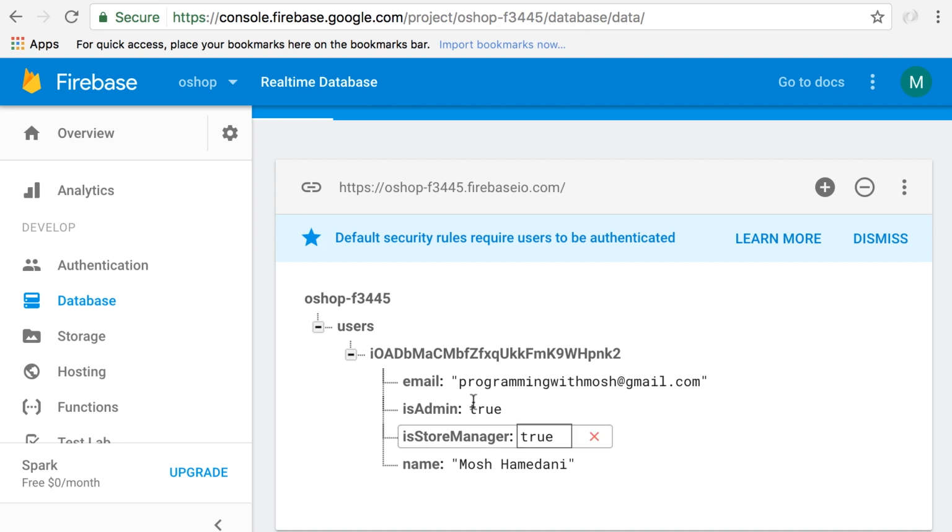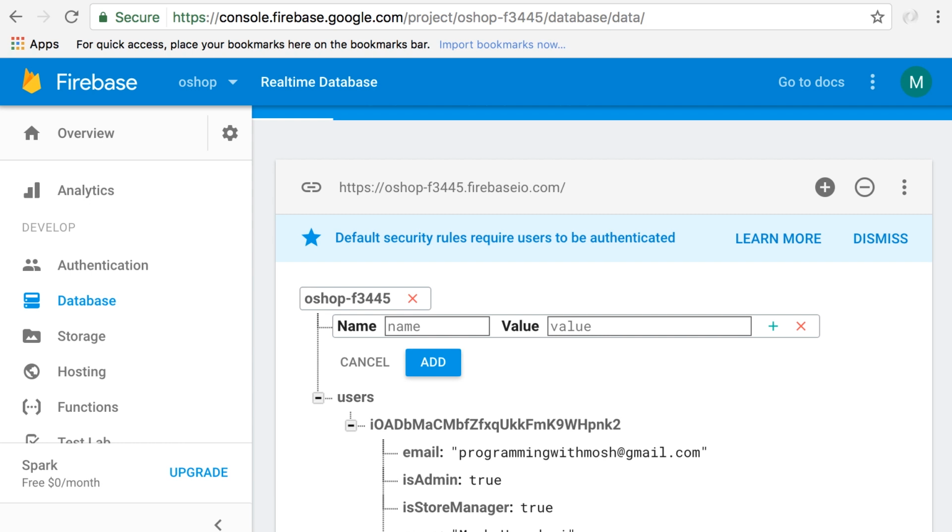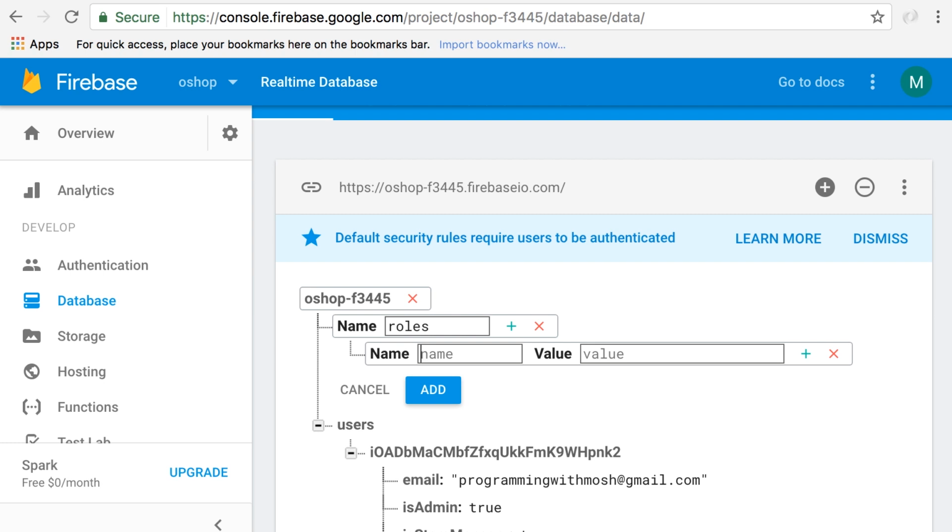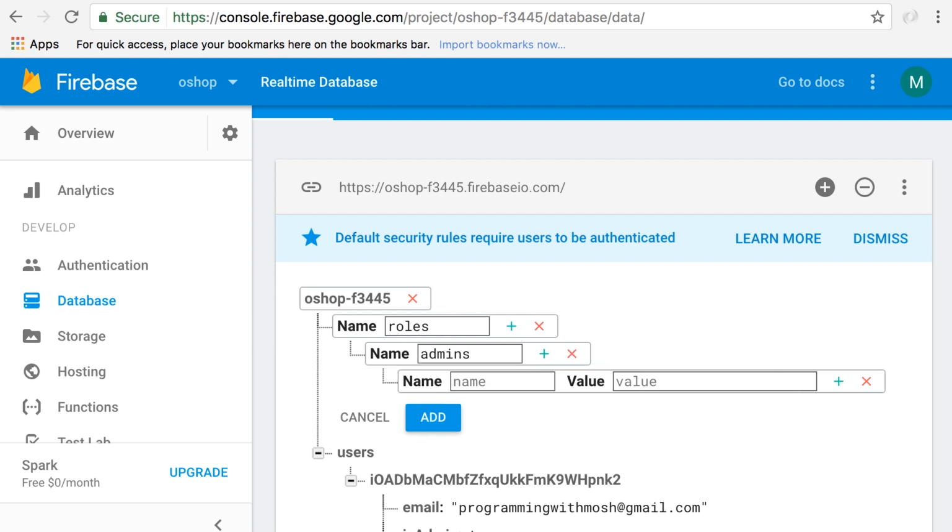Another approach is to have a high-level node called roles. And under this node, we're going to have various kinds of roles in our application. For example, we can have admins. And under this node, we can have all the users that have this role. For example, here's my user ID. I'm going to copy this, add this as a node here, and set the value to true.